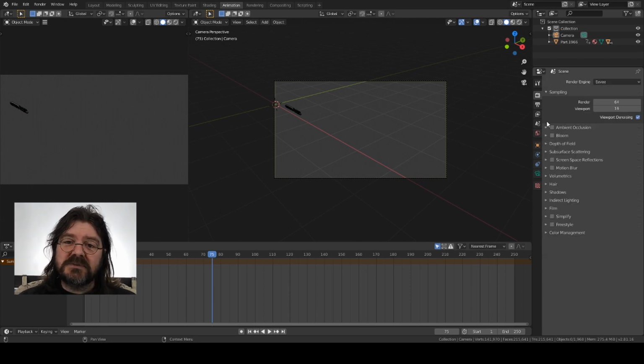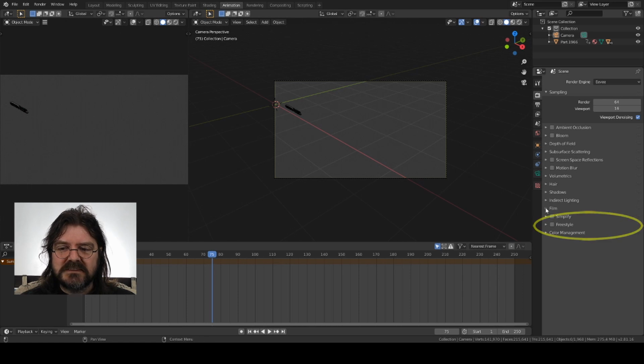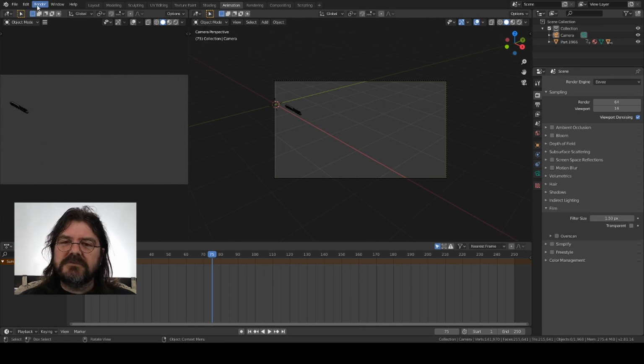If you want to have a transparent background so you can put another background behind it in your video editor, what you're going to want to do is go to Render Properties and then Film and select the transparent option. After you've done all that, you're going to go to Render on the top bar and Render Animation.